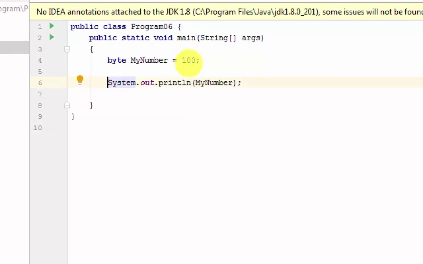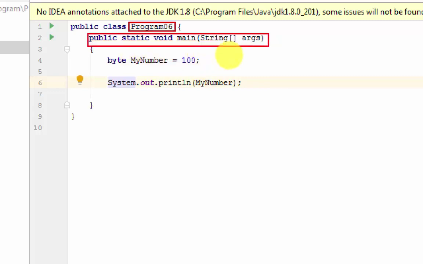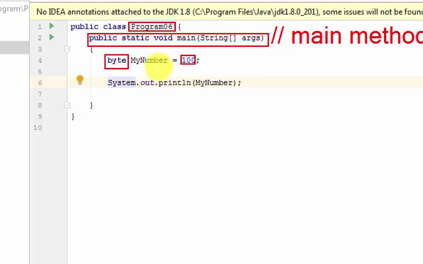Here we see that Program06 is our class name, and this is the main method. We declare it for identification, and this can be considered the main method for understanding the program. And this is the value, and this is the byte data type, and myNum is the user defined variable, which is stored for printing, and System.out.println is used for printing here.